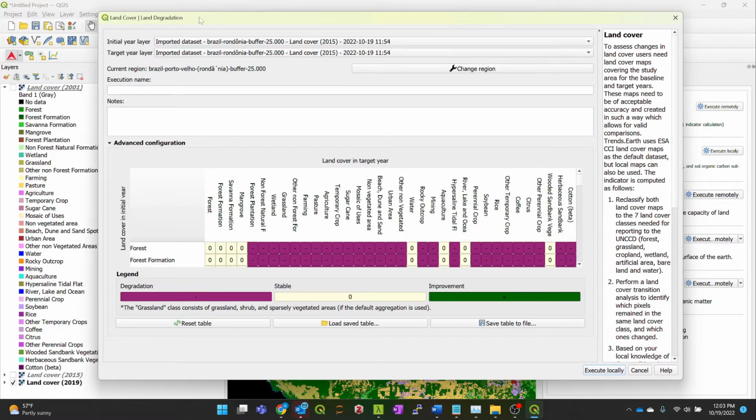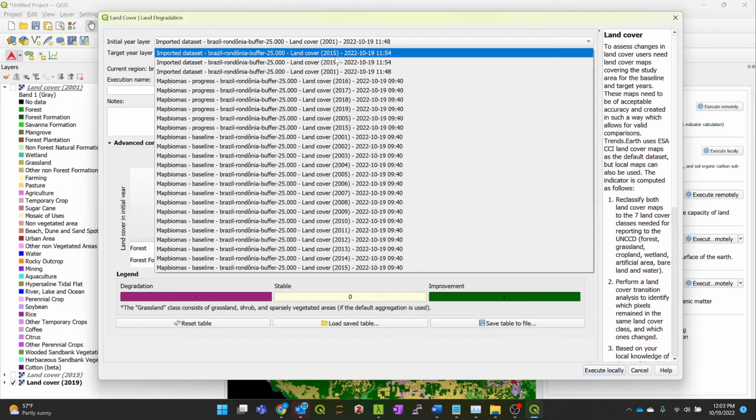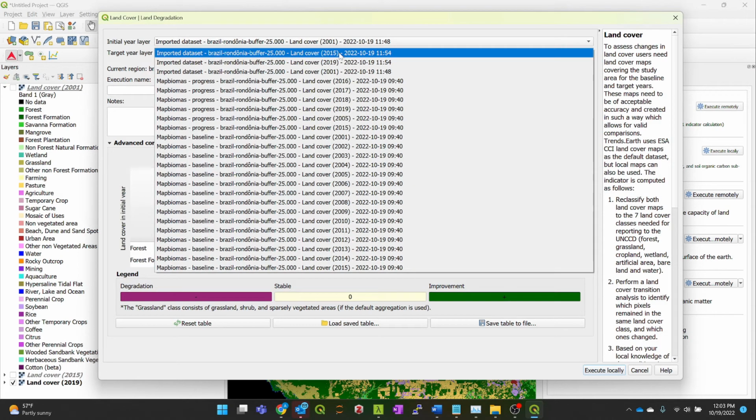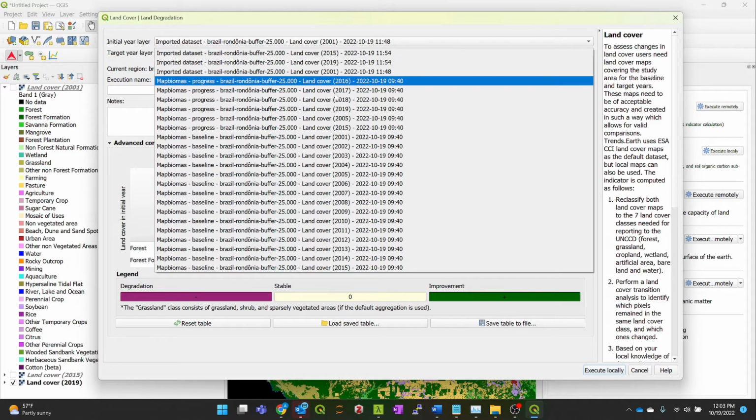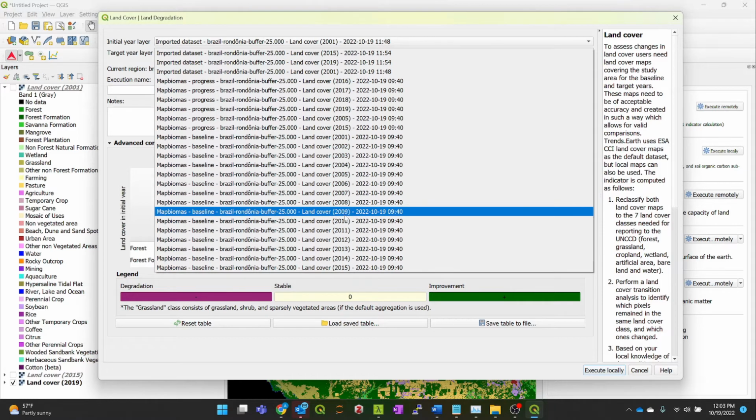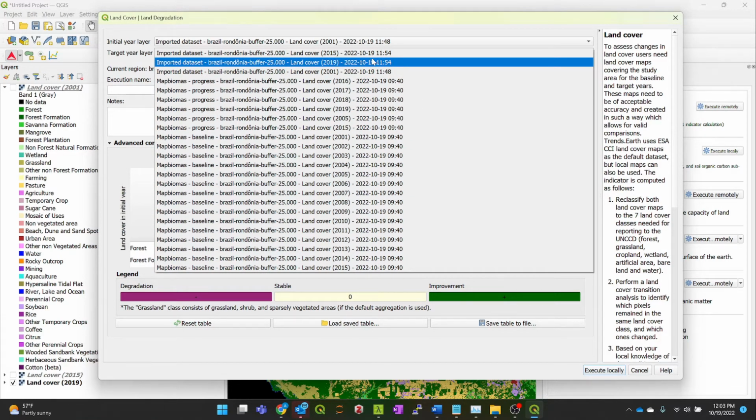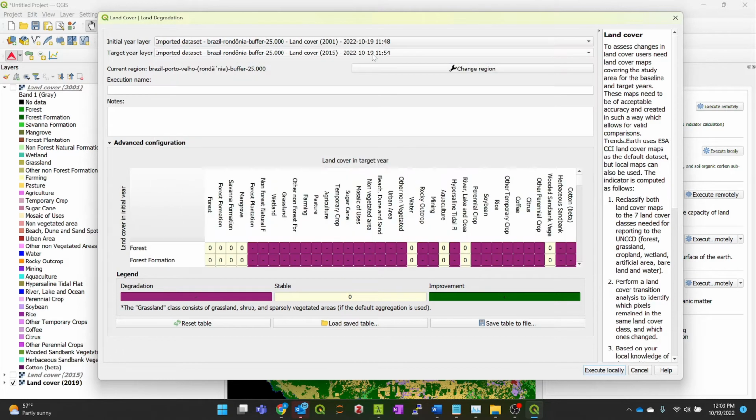And then once that's done, I want to select the correct layers. So first, we're going to run the 2001 period. So for initial year, I'll select initial year 2001, and for the target year, 2015. So I'll select imported dataset 2015. Now it's very important to select the correct layers here. You'll notice I have a whole bunch of options down here at the bottom from other datasets I've run before. We want the one that says imported dataset 2015.